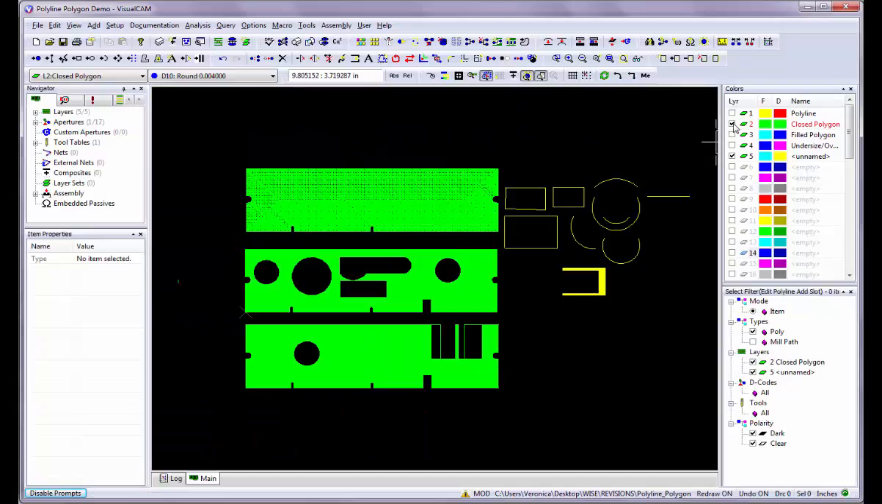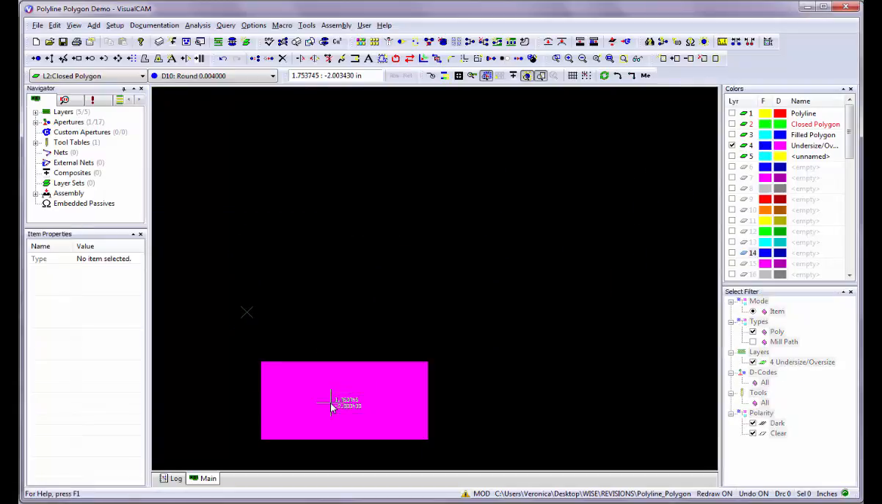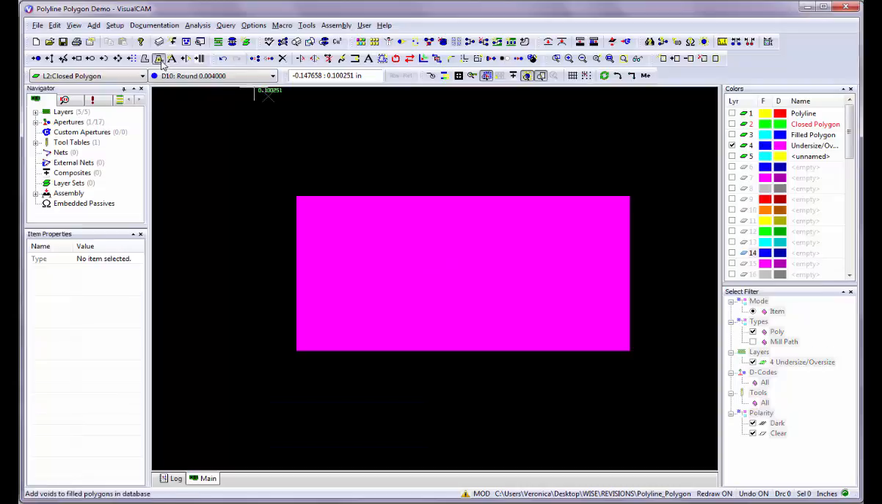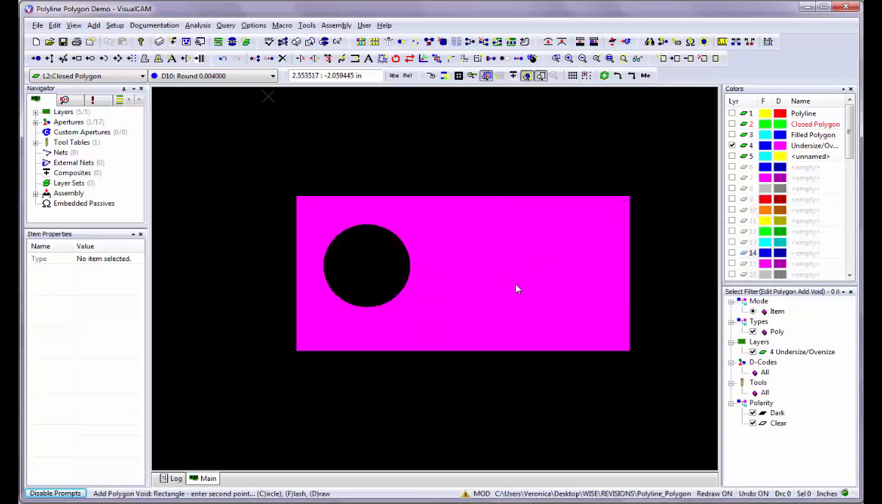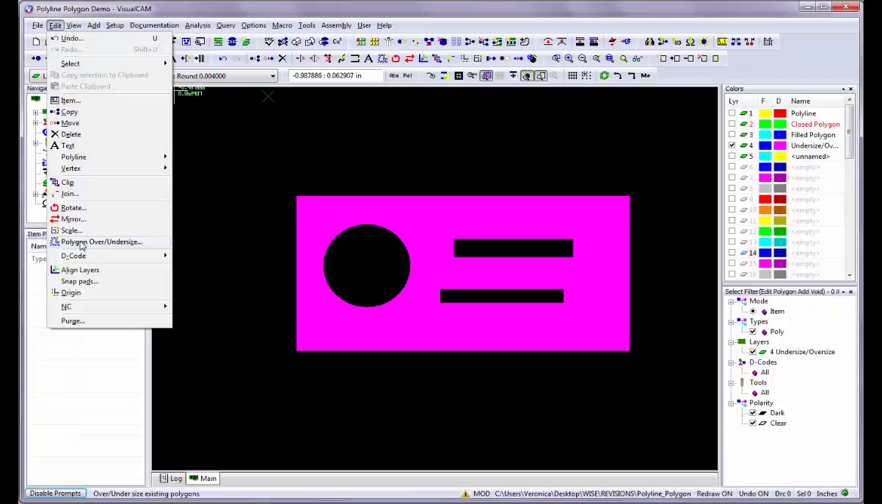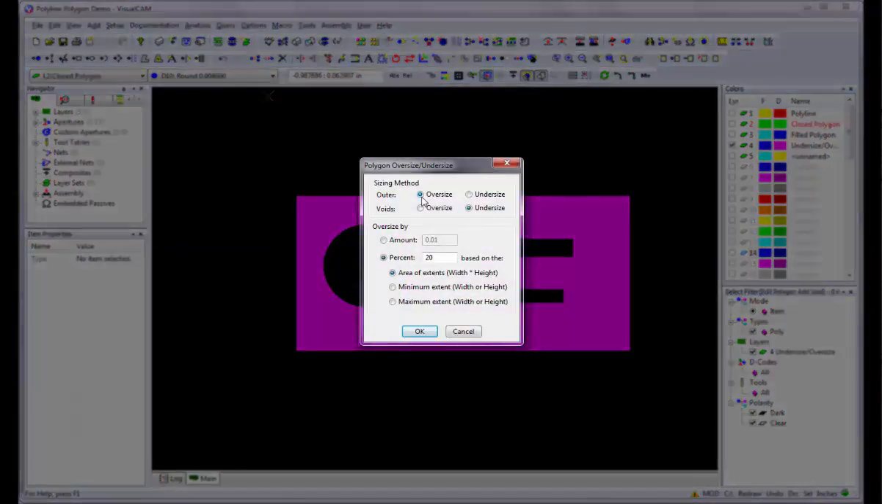The Edit Polygon Over Undersize command enables you to oversize or undersize raster polygons. The command is also available on the pop-up menu when a raster polygon is right-clicked as Over Undersize. When the command starts, a dialog is presented that allows you to specify the parameters to be used. Oversize is when selected polygons will be enlarged. Undersize is when selected polygons will be reduced in size. There are separate selections for outer polygons and voids.